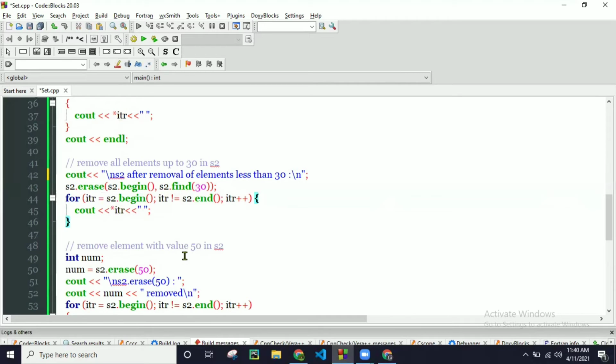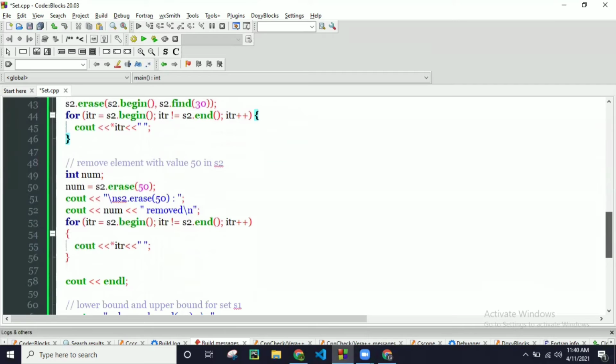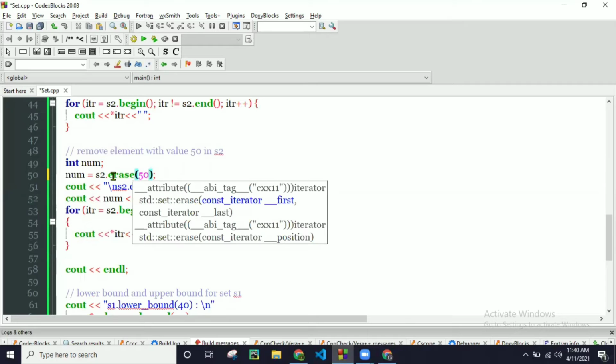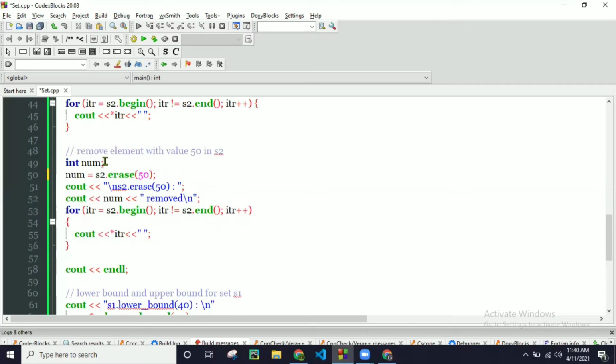Now here you can see remove elements with value 50. We declared a variable which is num, and the next we erased 50, so only 50 will be erased from our s2 container, remember. And here it will return a boolean value, which is 1. As it is a success, it will return 1.